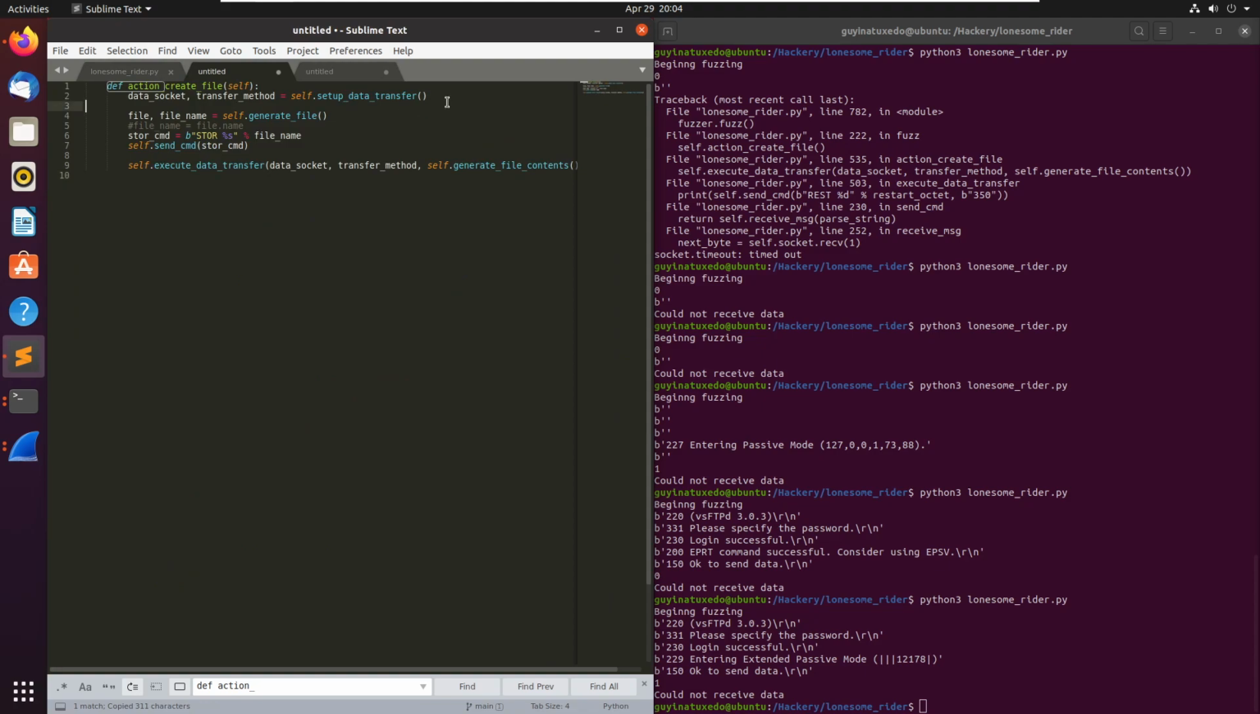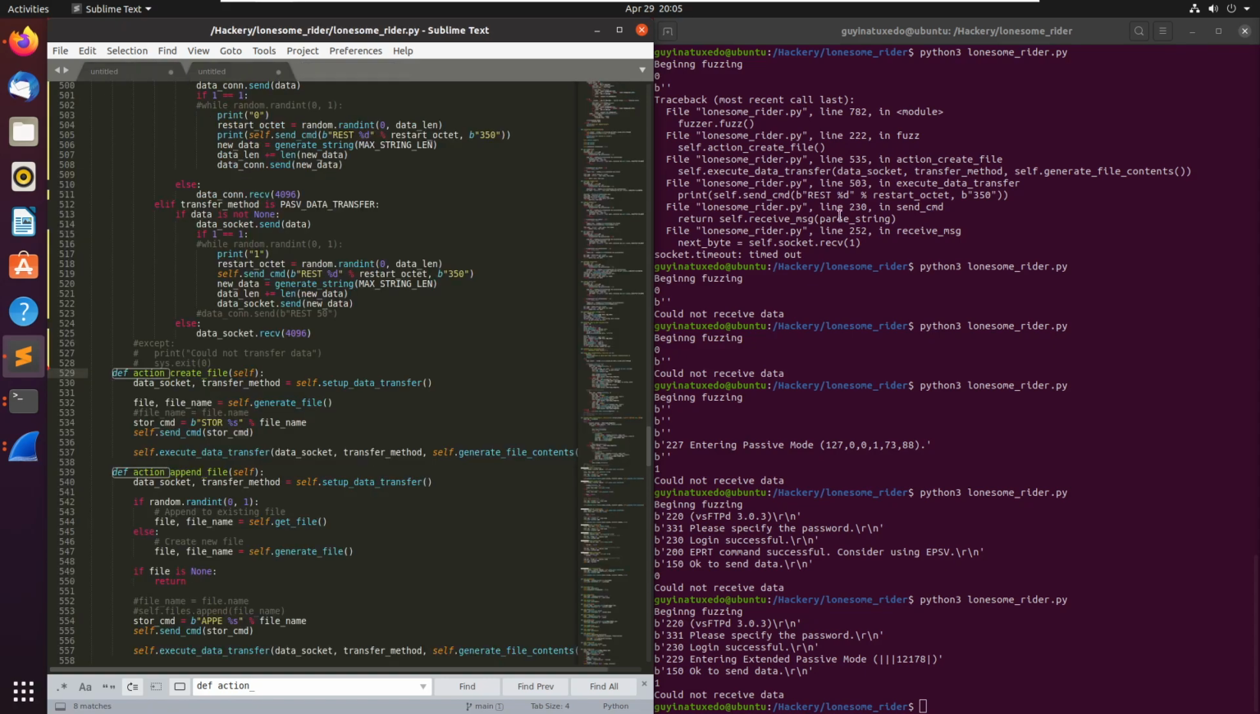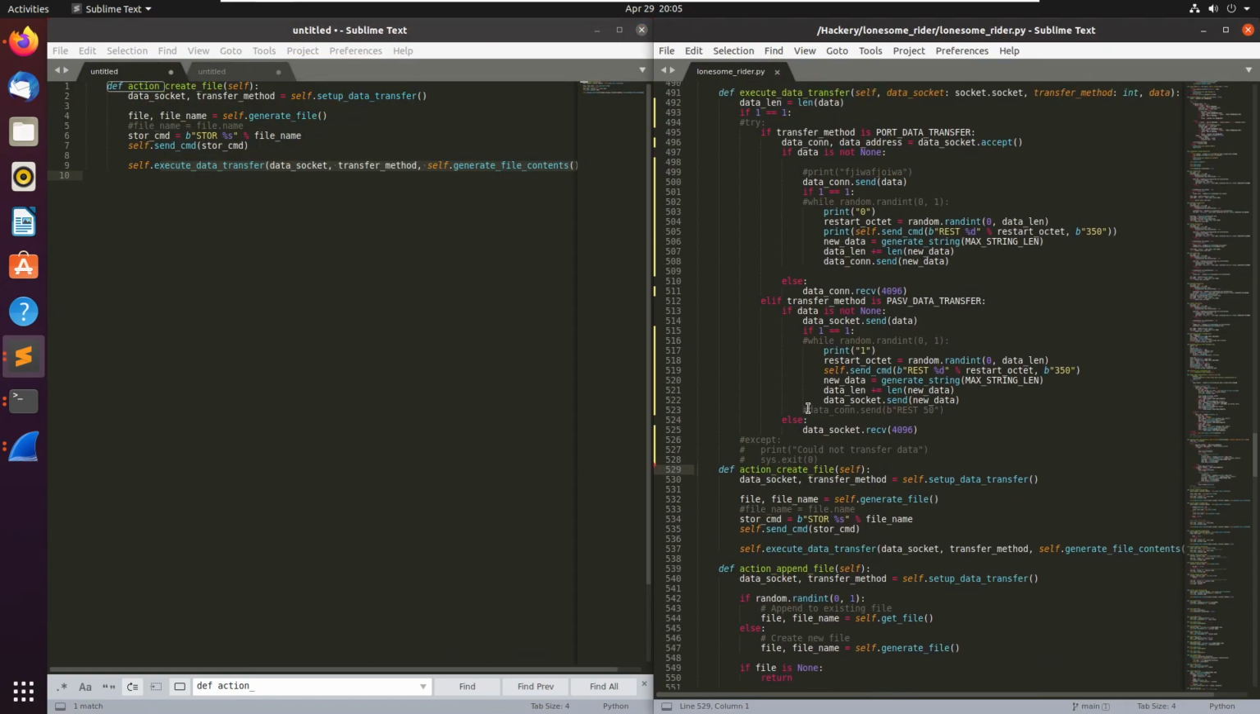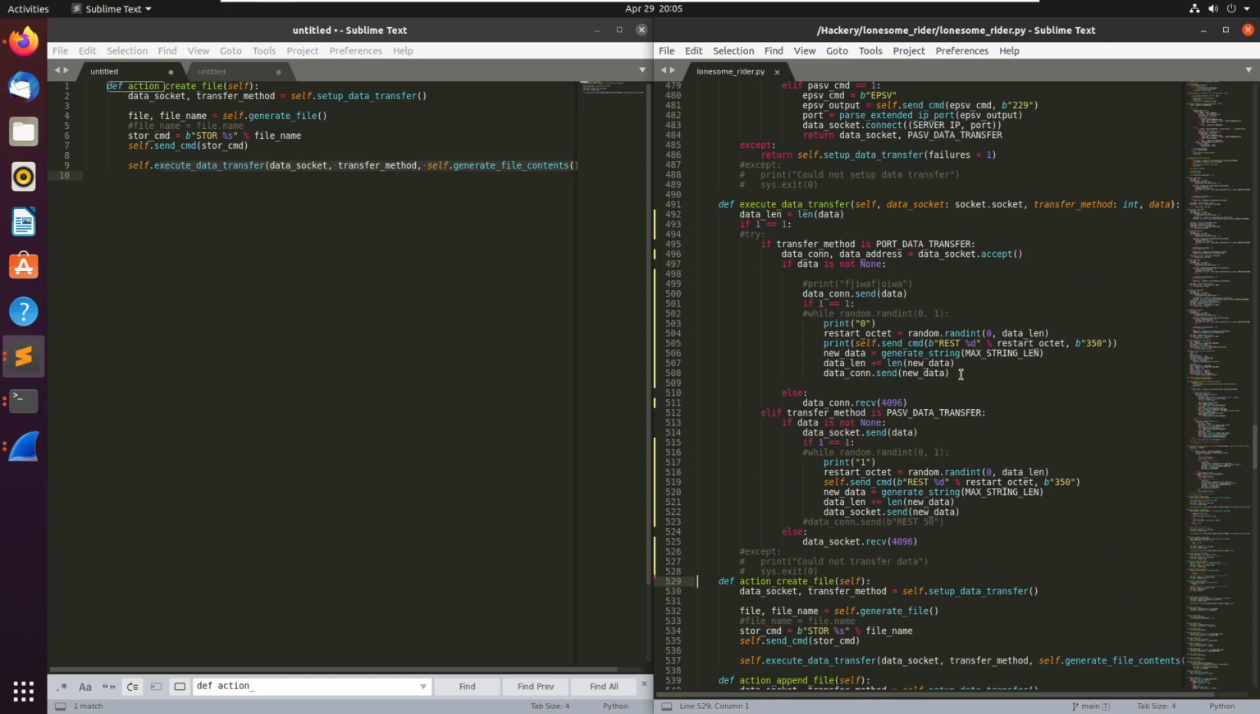Looking at this, this function sets up a data transfer. This function actually executes it. So what I'll probably do, sorry, just bumped my mic, is make a call to this to set up a new data transfer, and then execute this. Basically make a recursive call to set up data transfer, and then a recursive call to execute data transfer. Cool, gonna drag this out here like that. So let's get back to here.